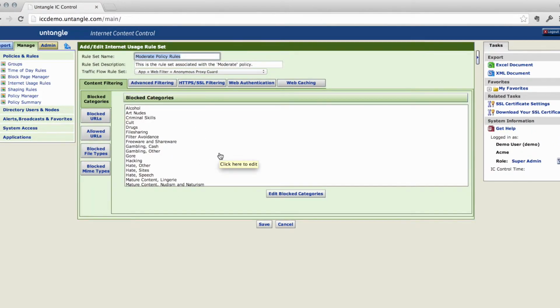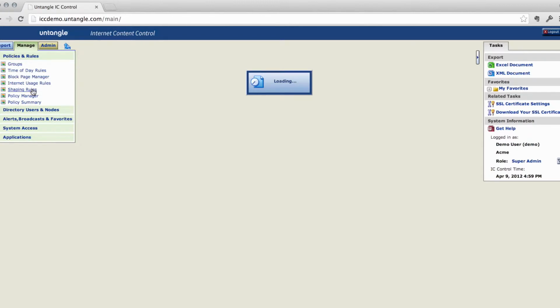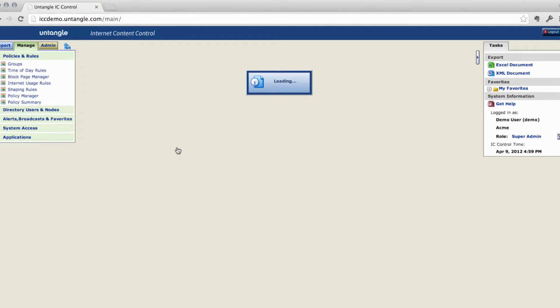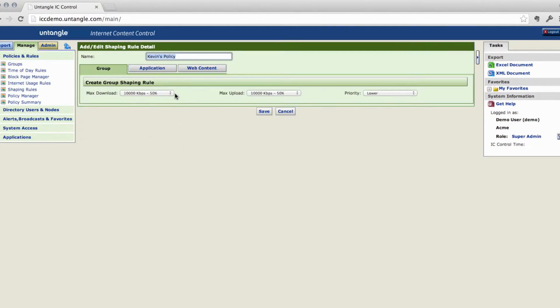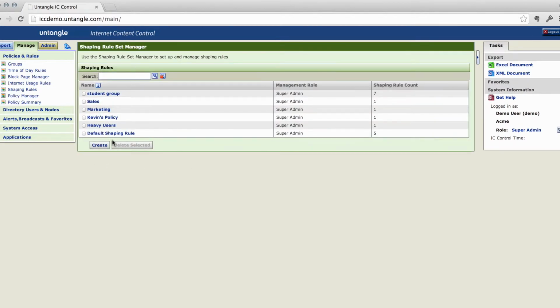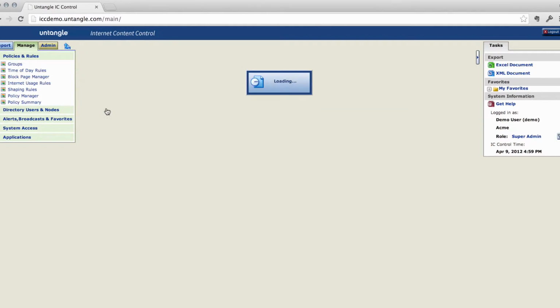But really what makes us different than the other solutions out there is our ability to take the protection and security of blocking traffic and add the shaping ability, which means that our friend Kevin over there can get his own internet usage policy, which allows us to slow down the amount of bandwidth he has available. You can see here that we've got it down to 50%. He's got a lower priority. Or I can do something where I can take perhaps the group that Kevin is in. So we know Kevin is in marketing, and I can open up the marketing group, and I can affect how much bandwidth is available to the group as a whole.